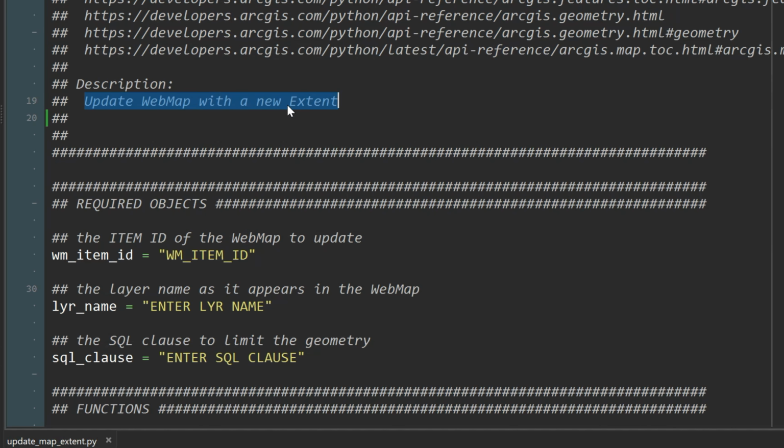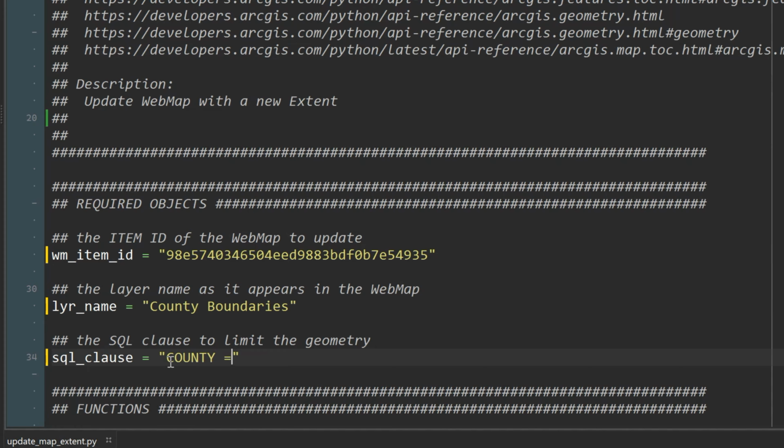We have some required objects here. We require the web map item ID, which I'm going to paste in now. The layer name is county boundaries. And we need to enter an SQL clause to limit that bounding box geometry based on the layer filter. So here it's going to be county equals, and I'm going to zoom and center my map on Galway.